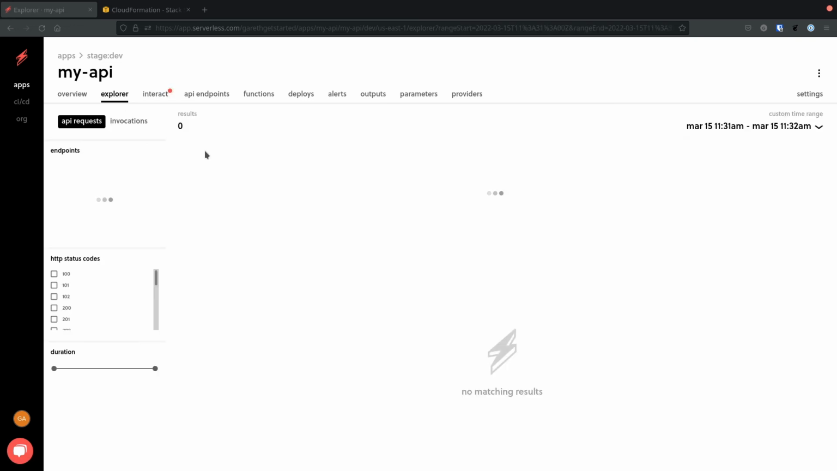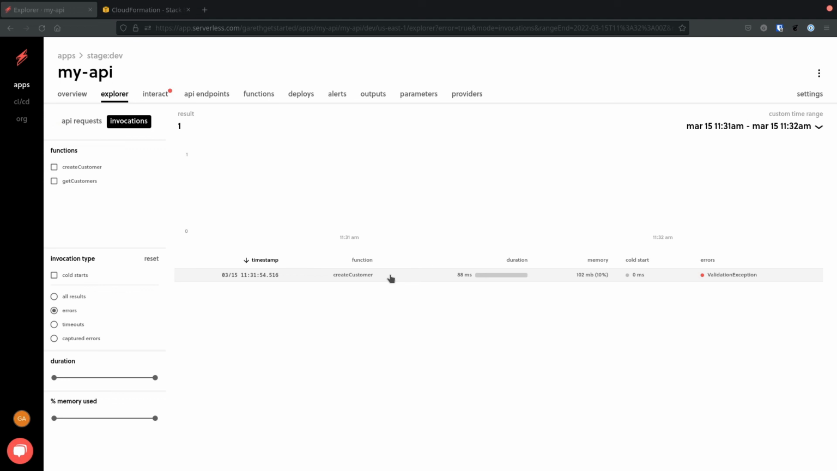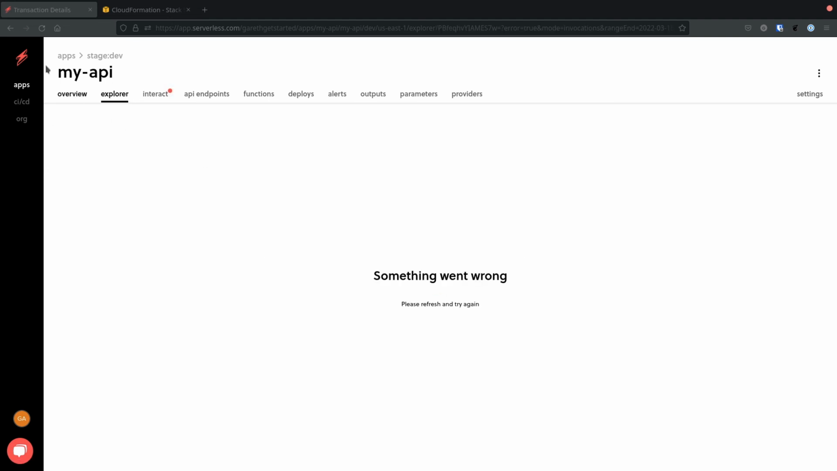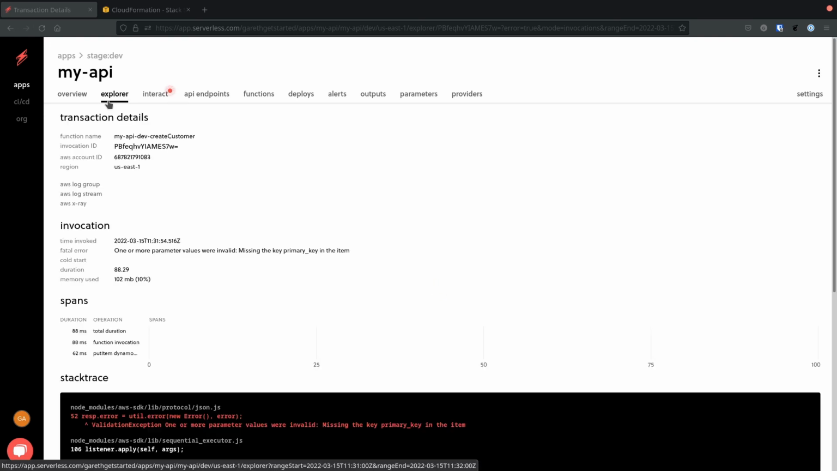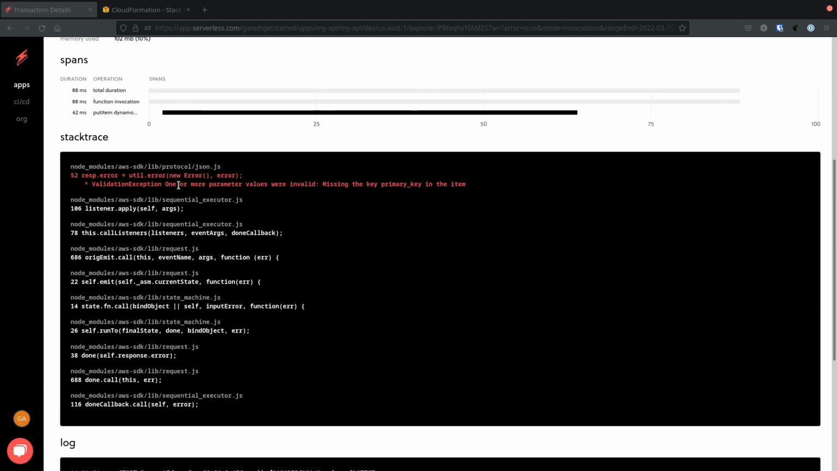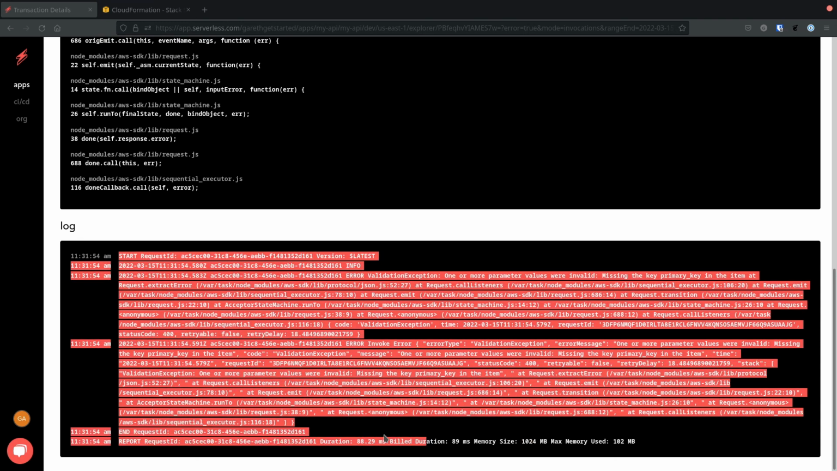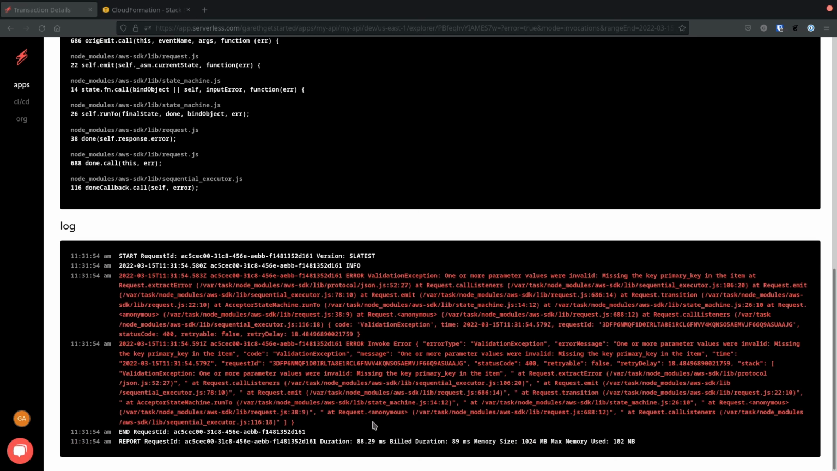And if I go back to, oh, that's the one I wanted. There we go. And I scroll through and I can see, oh yeah, here's one or more parameter values were missing. So my primary key just was missing at that point. So there we go. And if I wanted to, I can go see the entire log that was generated with the entire exception to allow me to debug that.